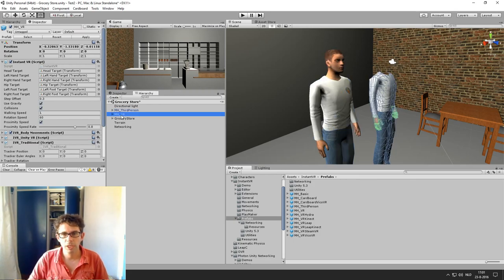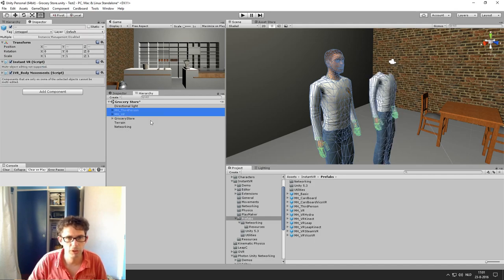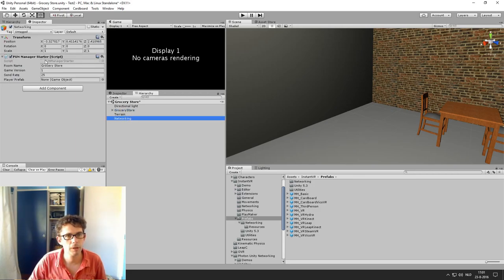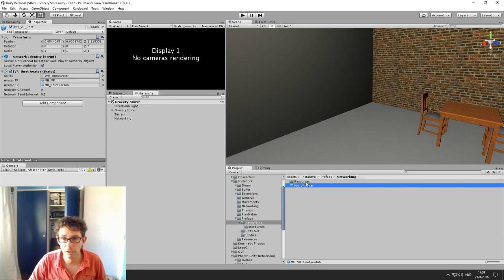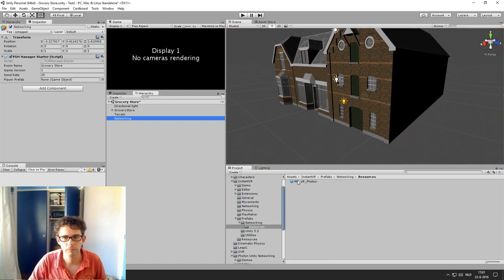So you can choose any avatar yourself for MHVR, and for the third person, but you must be aware that it shouldn't have any tracking extensions attached to it. Now I'm just going to remove the two avatars from the scene because they will be spawned. We go back to our manager starter script, and now I'm going to attach not the unit but the photon prefab to our PUN manager starter, and there we are.